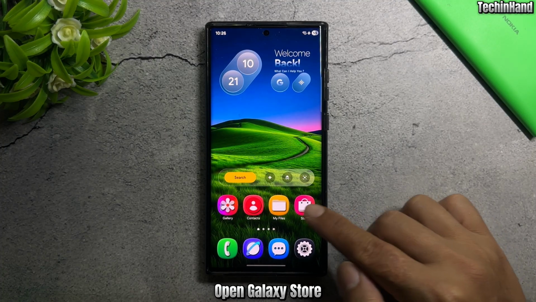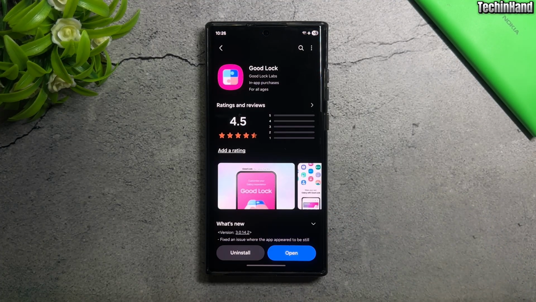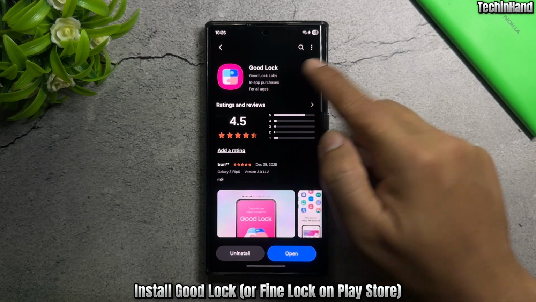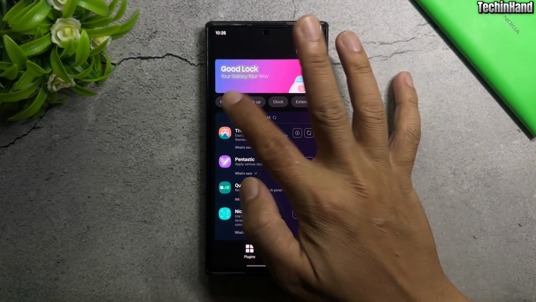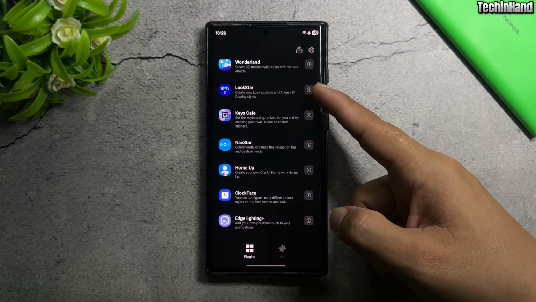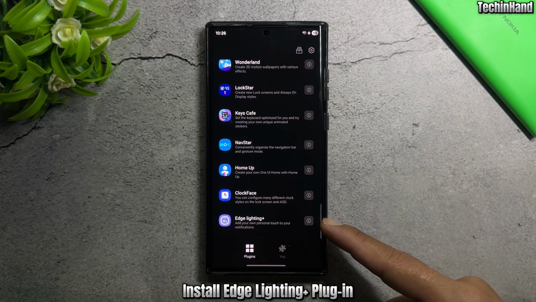Open Galaxy Store. Install Good Lock or Find Lock on Play Store. Makeup tab. Install Edge Lighting Plus plugin.